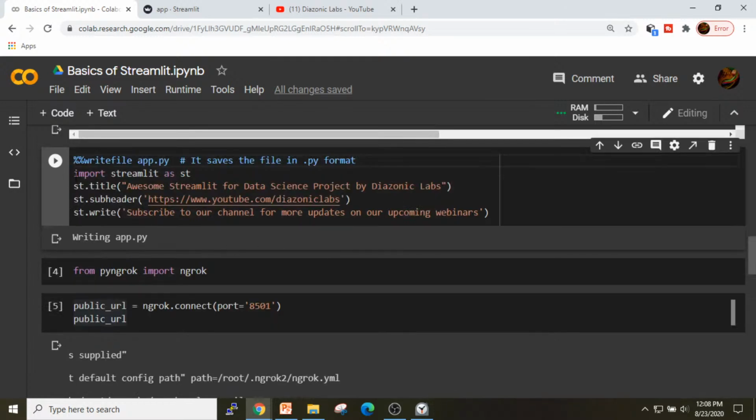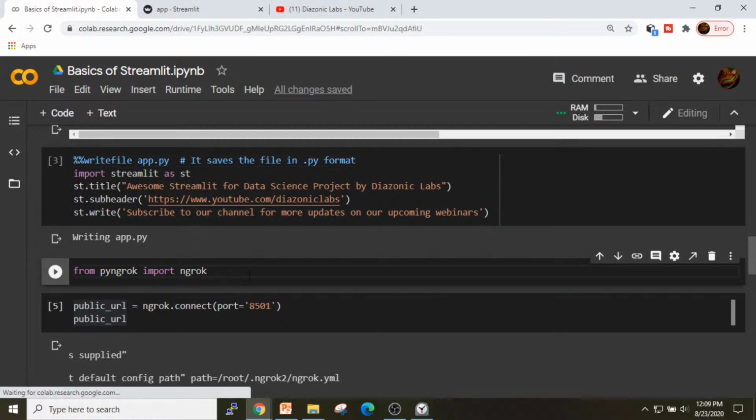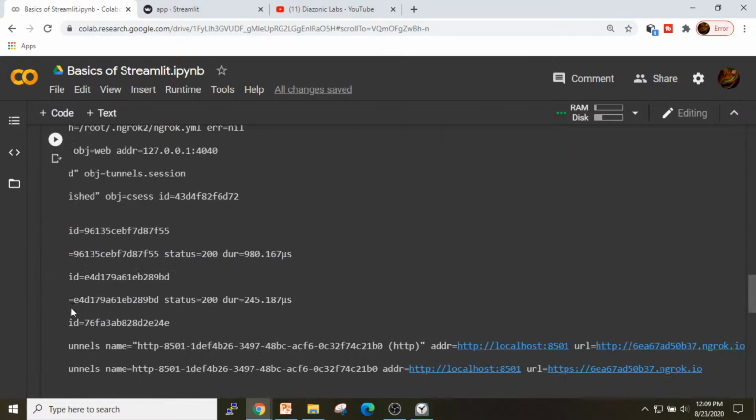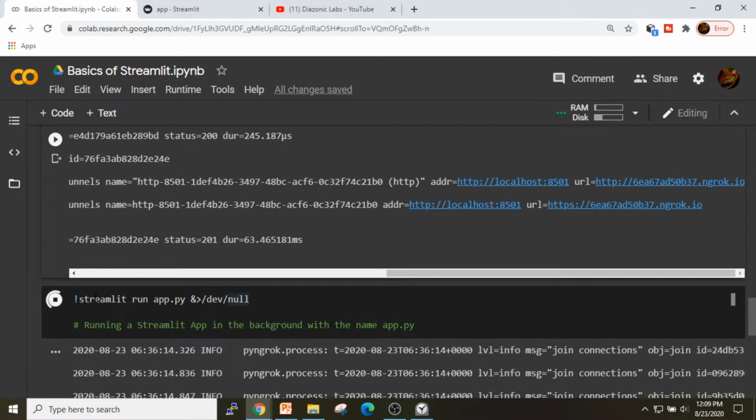So the whole thing is, these 4 lines is what we write for Streamlit, and afterwards we are using a tunneling server to get a public IP address or public URL. This is very important, and I'm using this particular port here, 8501, as the public URL. Afterwards, if I scroll down, I'm running this here, and this particular thing should be running.